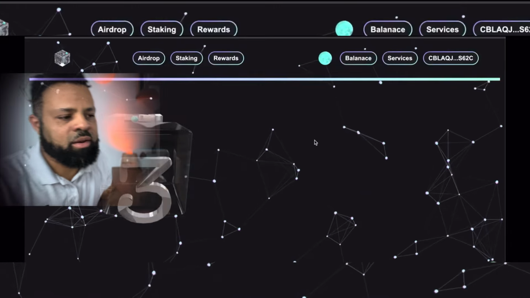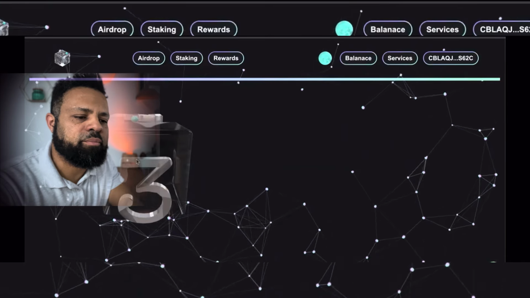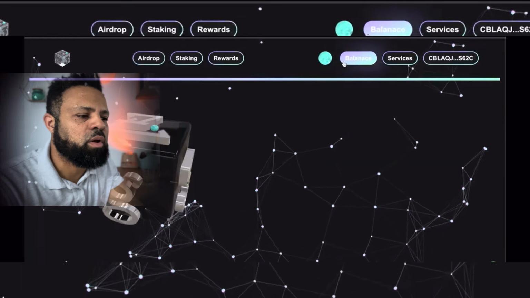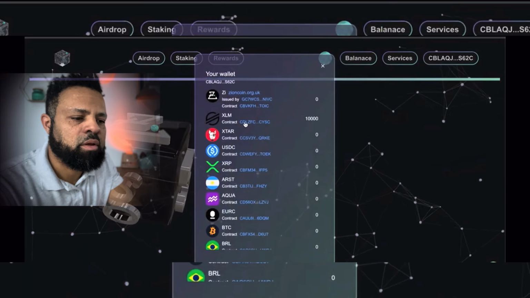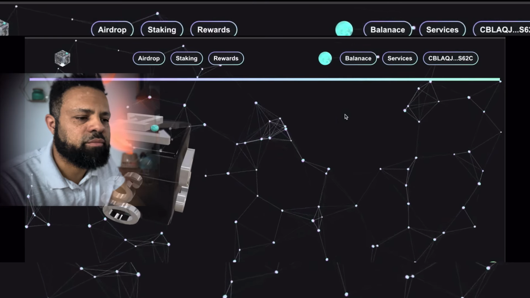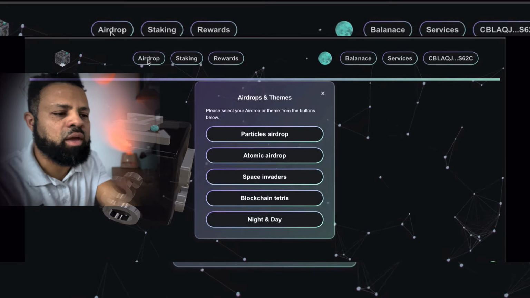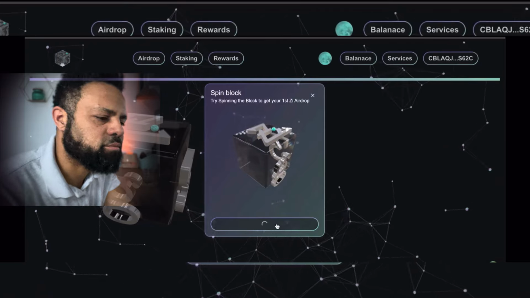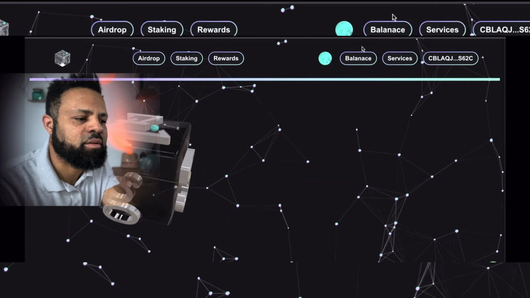Yes, and now it looks like we've got a new wallet. Okay, we're going to check the balance. Yes, we've got 1,000 Zai instantly in our wallet. All right, now how about the airdrop?